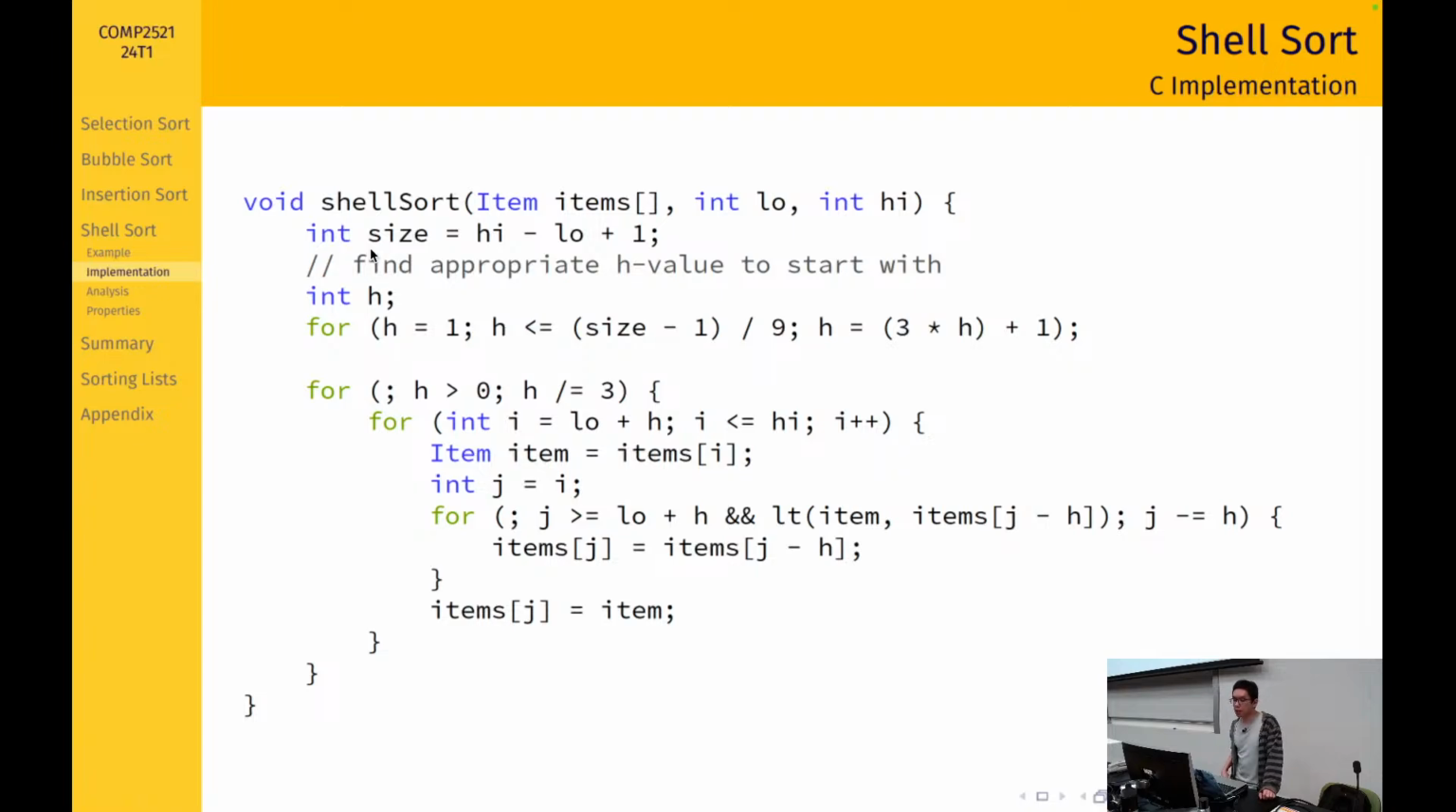So this might look a little scary, but let's walk through it. In the first part of the function, we're basically trying to find an appropriate value of H to start with, because if your array is large and it has like 1 million items, then you want to start with a large value of H.